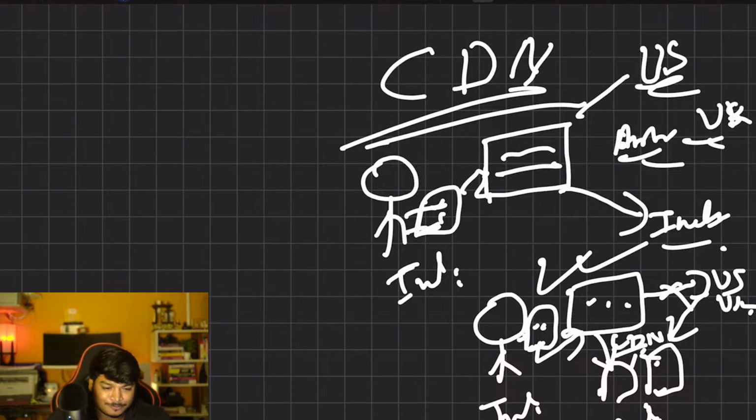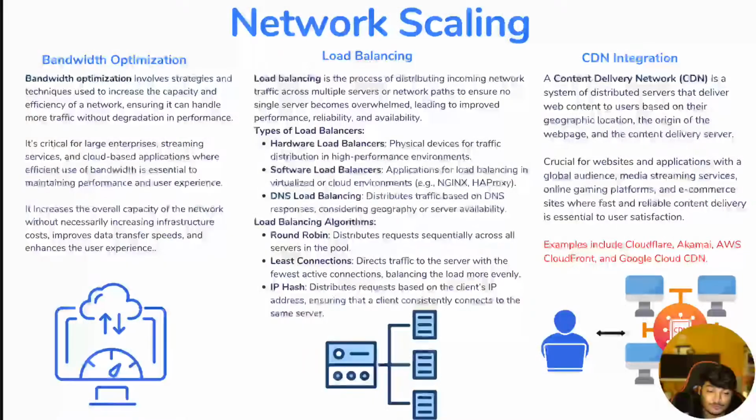Okay. Now let's think about whatever CDN solution you have. You have Cloudflare, you have Akamai, you have AWS CloudFront, which is a very common one, Google Cloud CDN. You have all these CDN services which bring you this particular facility. Okay. CDN servers are good. I mean, it's not that costly.